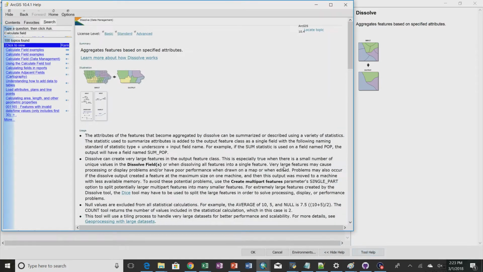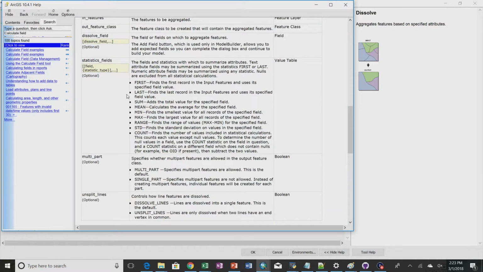Okay? So look at the tool help. We need to feed it a list of lists. And each list is just going to contain a field name and a statistic type. Field name, statistic type, field name, statistic type. And the statistic type is going to be what? We said the total, so which one of those? Sum, yes. So we need the new field that we create and sum.